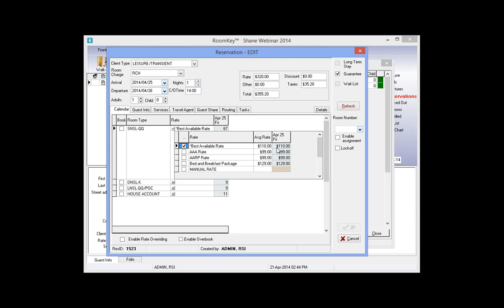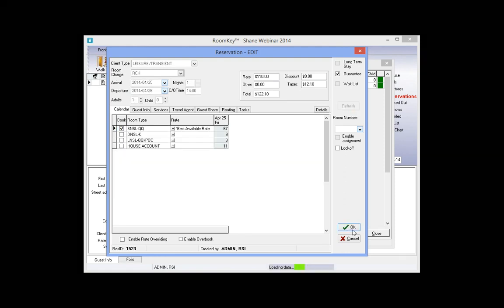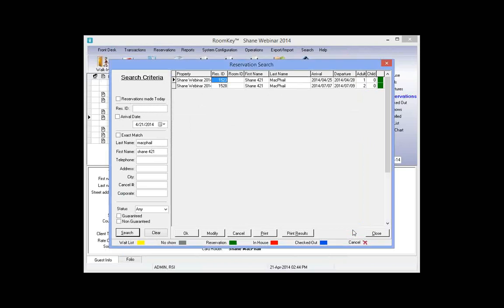What if I had a 2-night minimum length of stay on the best available rate? Now I would not even be seeing that rate. It wouldn't be available to them. Again, the parameters at your hotel are going to be set differently, right? So clicking refresh and double checking the rate is very important. I'm going to rebook, click OK, and I would send the guest a confirmation on this again.